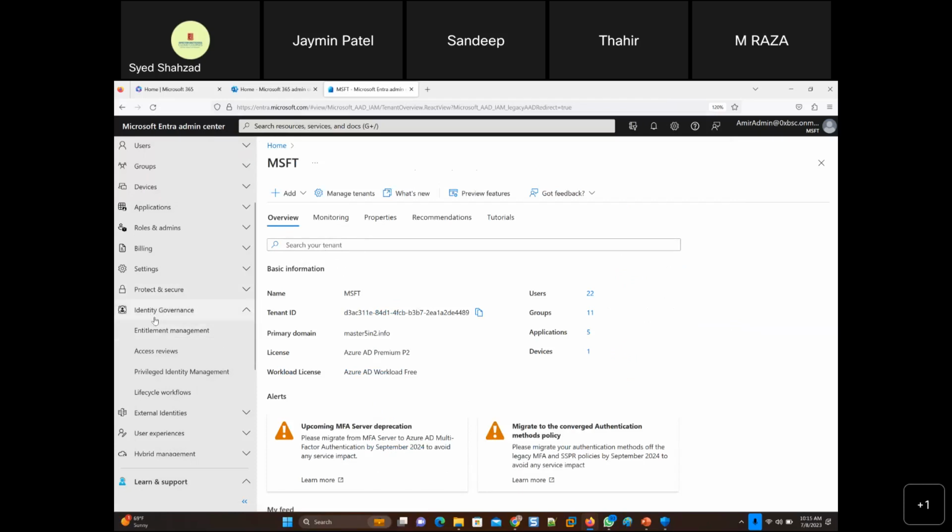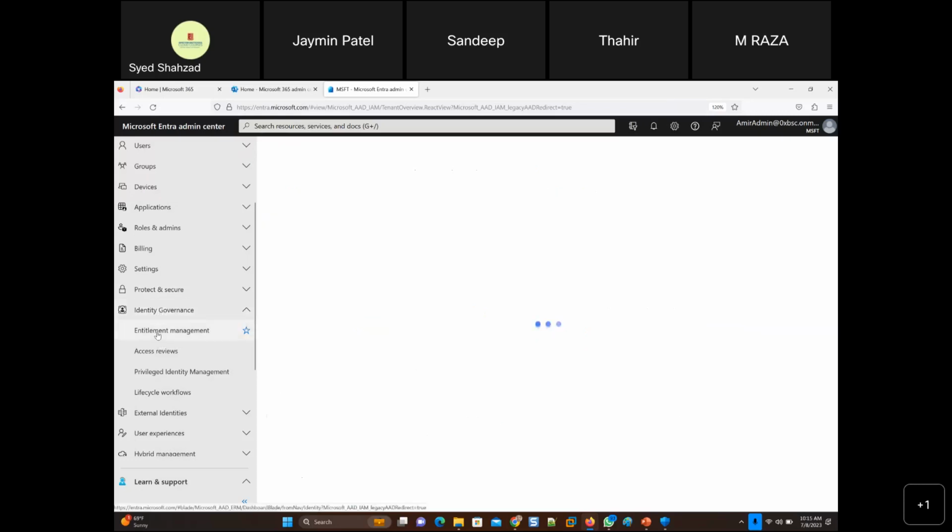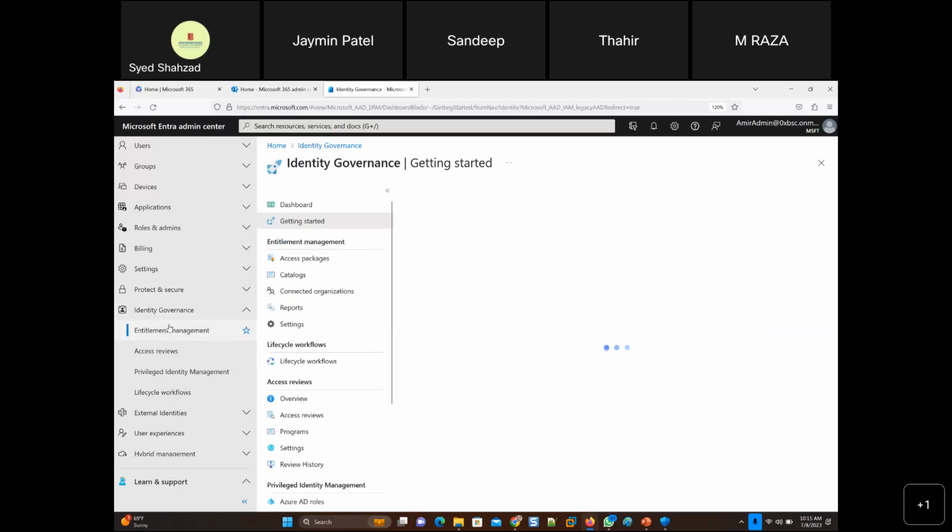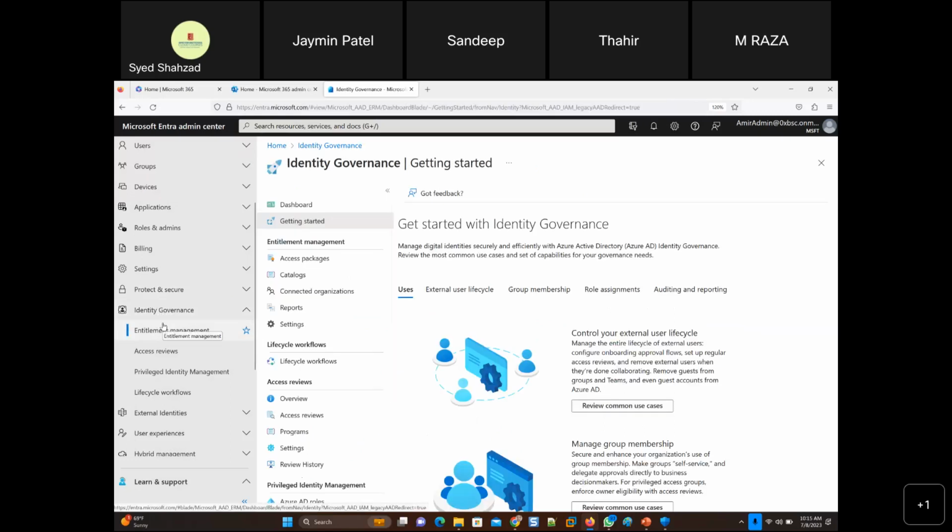So here you go, guys, identity governance. And then there's entitlement management. We have done that before. These are very important things, and governance really comes up in the interview. You have to mention some of the main features when it comes to identity governance. The governance of the credentials, or governance of usernames and passwords. How do you govern them?